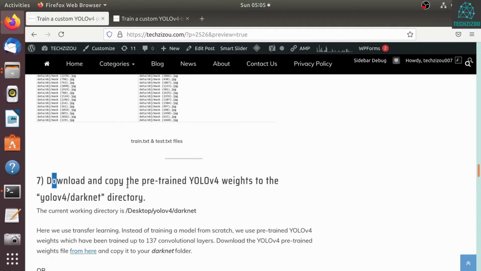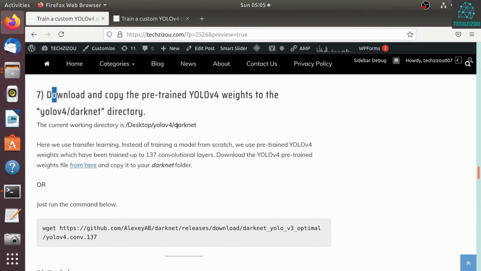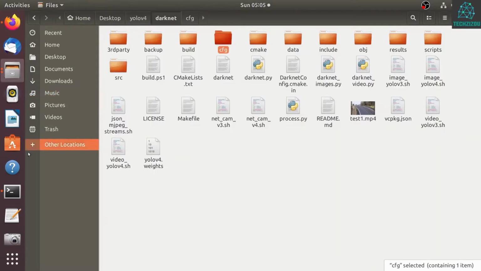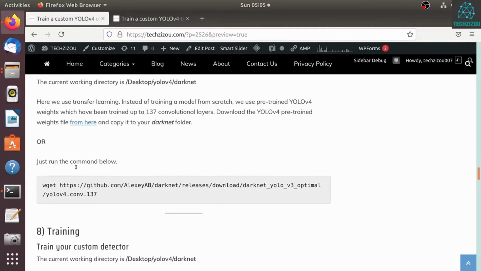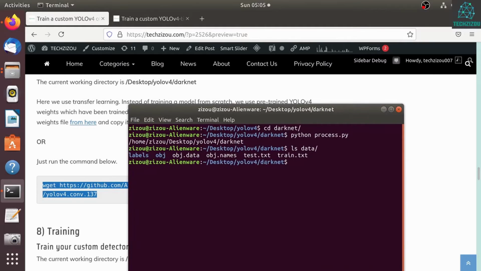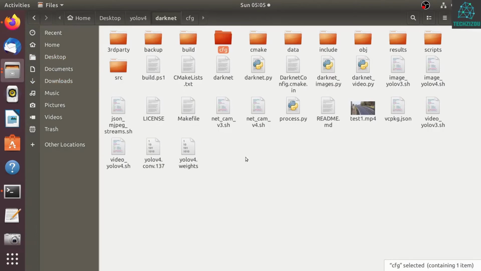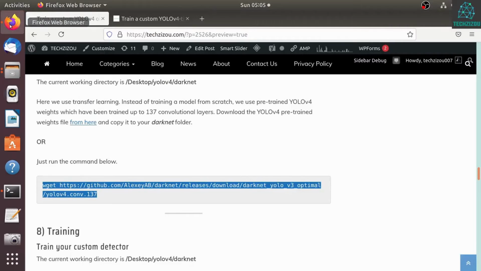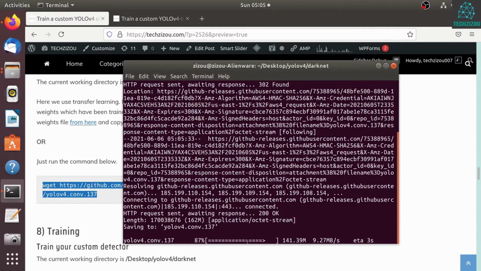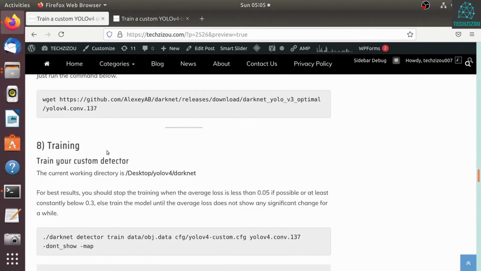Moving on to the next step, download and copy the pre-trained YOLOv4 weights to the YOLOv4 Darknet directory. Again, you can simply download this from here and copy it to this Darknet folder over here, or again, if you are using terminal, just run this command inside the Darknet directory. We are already inside the Darknet directory. Now run this command. This will download this pre-trained weights file. Okay, we are seeing it over here. We have this YOLOv4.conv.137 weights file. Now this will take some time. Okay, good, that's done.